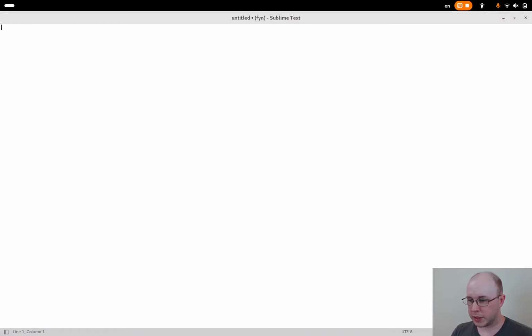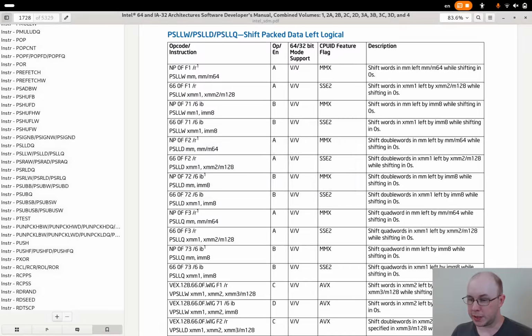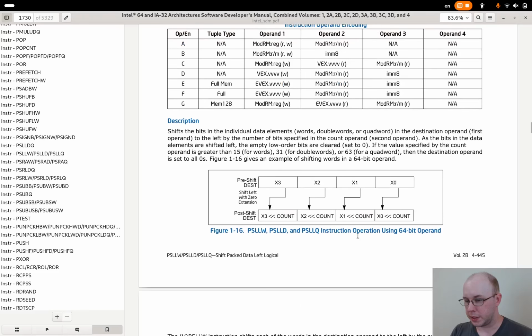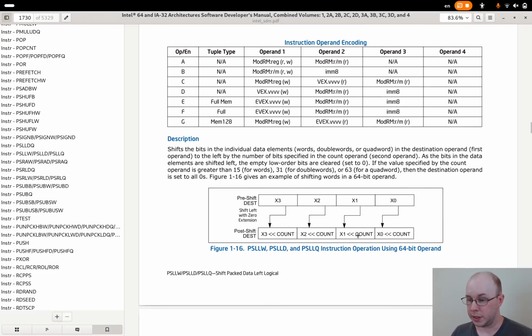Okay, so I'm going to start encoding some instructions for shifting packed data left and right. So here we have PSLL, PSRA, and PSRL. These ones actually have quite a lot of different operand encodings. So down here for the legacy versions of these instructions, we have RM when there's no immediate, and then when there is an immediate, the M operand comes directly before the I operand.